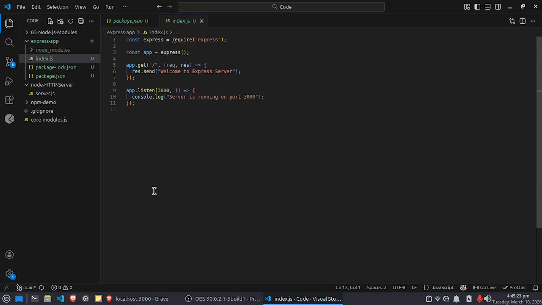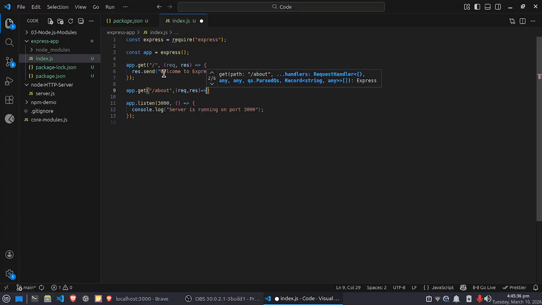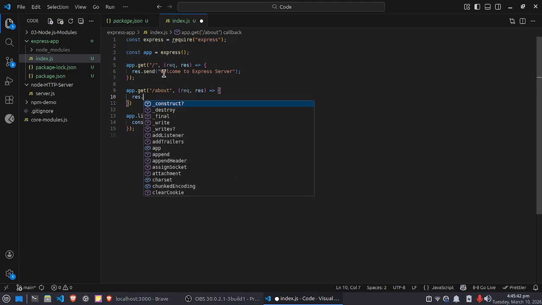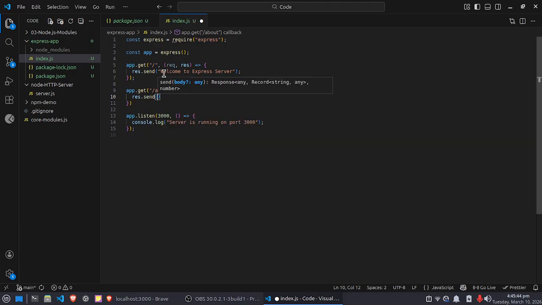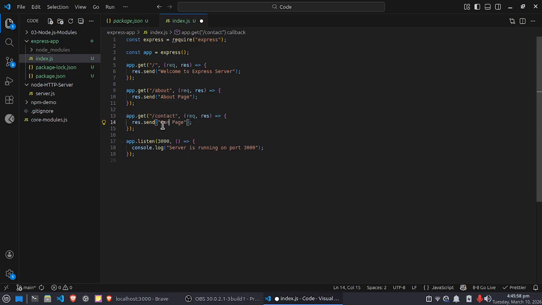Now let's see multiple routes, for example the about page. app.get, let's say /about, and same request and response. You already know these are objects, and we get some methods from them. response.send, it's an about page. And same for one more, the contact route. Contact. Now restart the server.